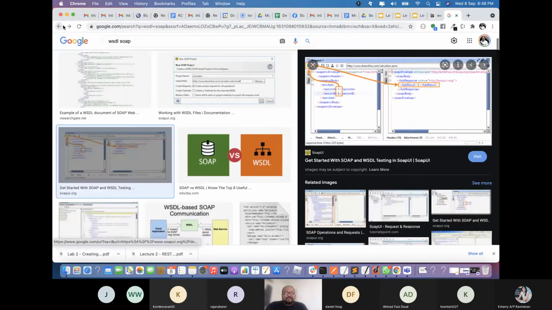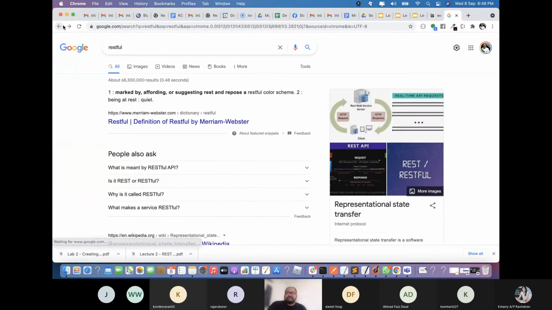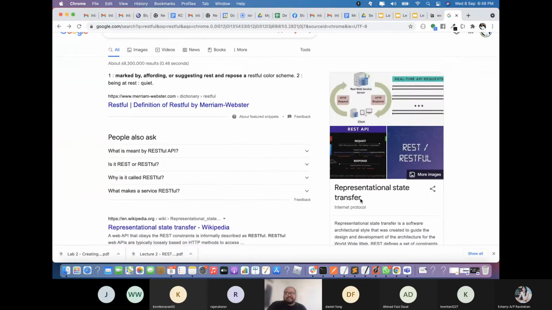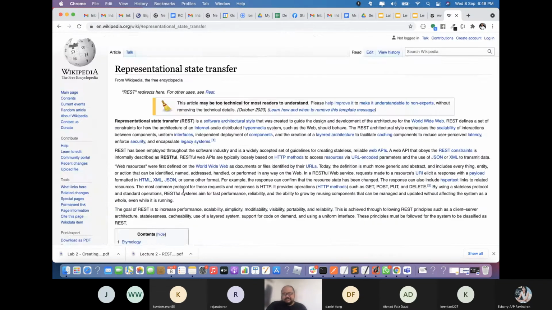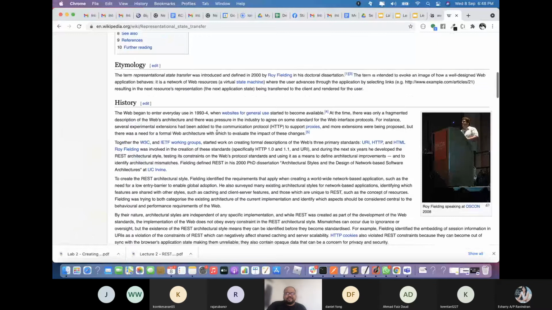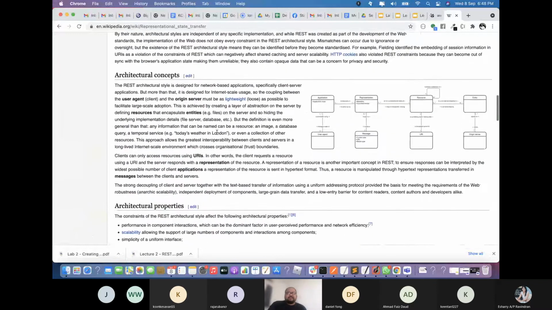So to answer your questions now, going back. RESTful stands for representational state transfer. If I'm not mistaken, there is a notion of state and everything when we talk about RESTful, right? It's like you ask, you get, you ask, you get, you ask, you get.